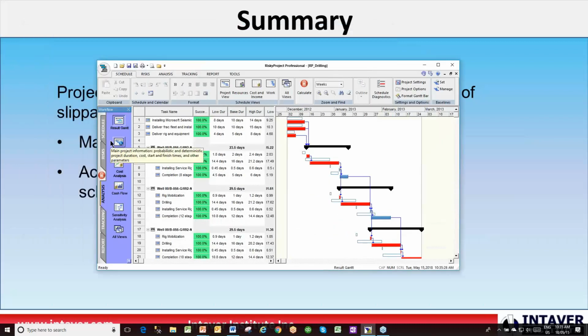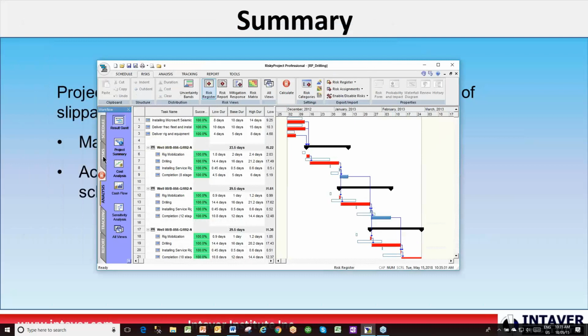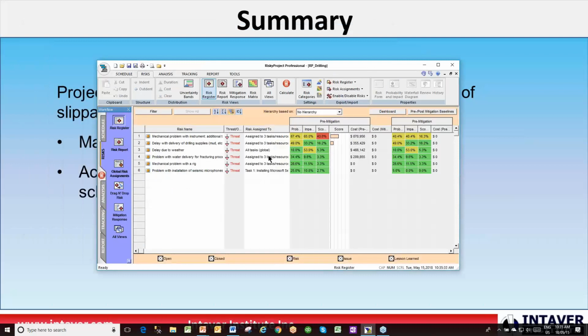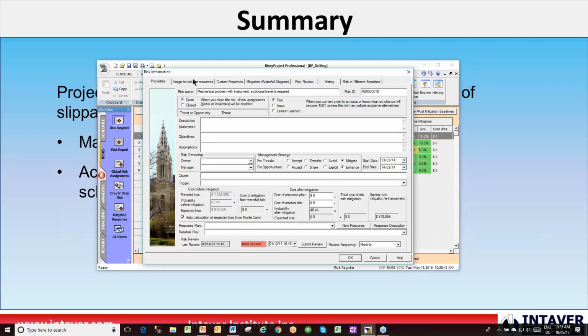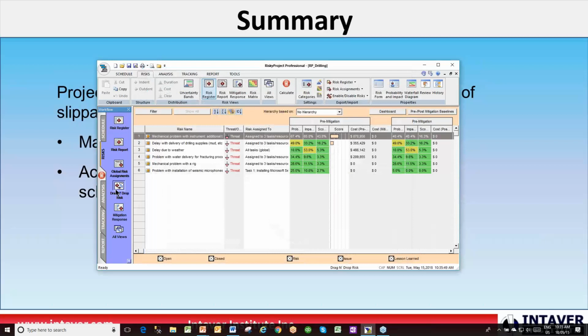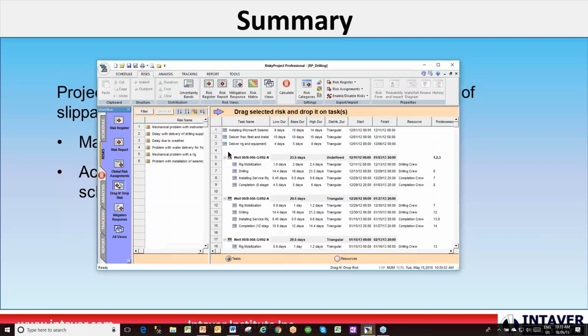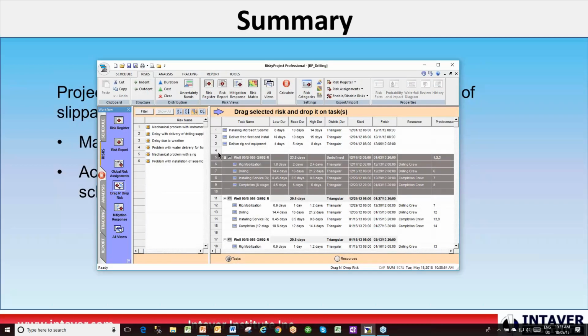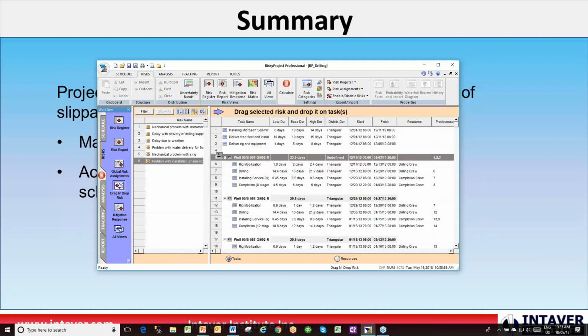So in our software, we can add risk to the schedule. You can see here that we've assigned risks to various activities. Risk assignment can occur in many different places. We can assign risks using this interface here. We can assign risks by selecting an activity and dragging them across.